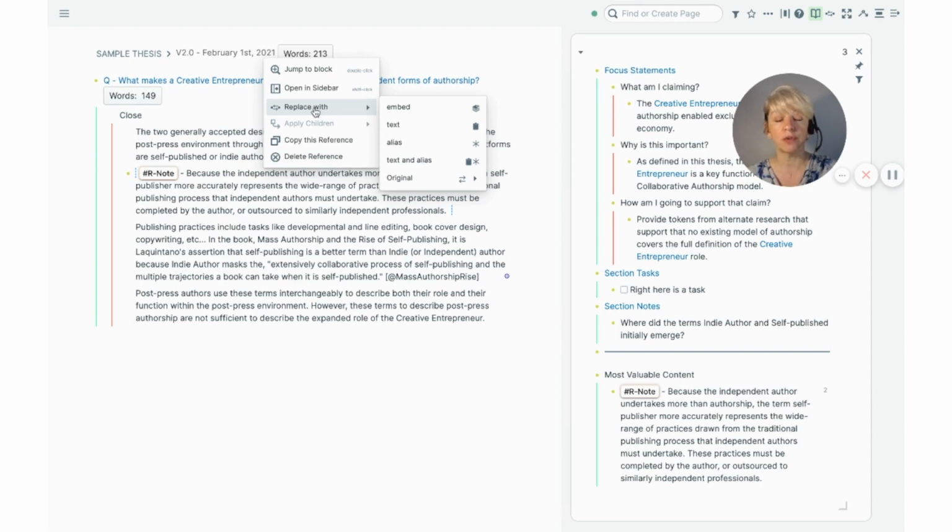So the first thing you can do is replace with an embed, and we already decided that embed doesn't work for us. You can replace with text, which we also decided doesn't work for us. That's the same thing as cutting and pasting. You lose your block reference. You can replace with an alias, which is basically just an asterisk that links to the original block. That doesn't work for us either. We need the text.